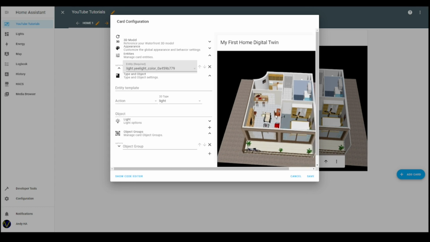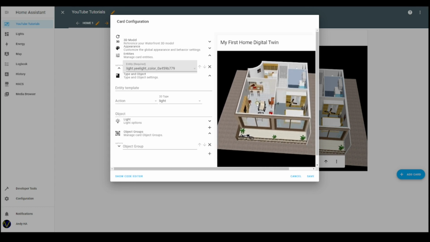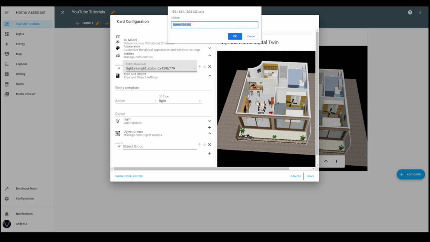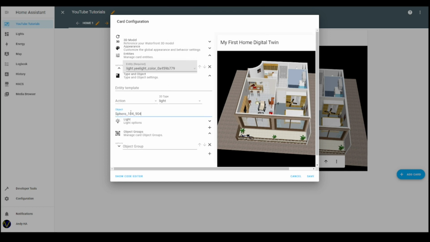So how do you do that? You just double click on the name of the object, on the shape of the object, and you will see the name appearing here. You just capture it with the copy, and you paste it here. Okay, so now you have your light entity associated to an object of type light, and the object name is here.